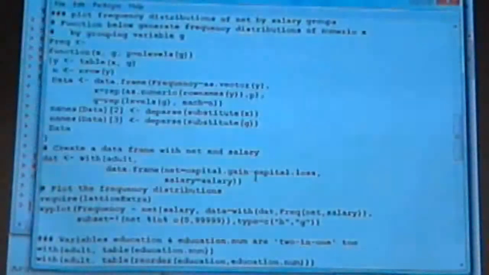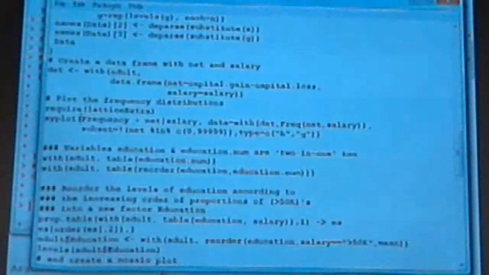So I kind of redo this data frame of capital gain minus capital loss, this data set. Sometimes writing a function is not as difficult as we thought. You can write very simple functions, and then you can do a lot of work. And let's plot the frequency distribution for this.